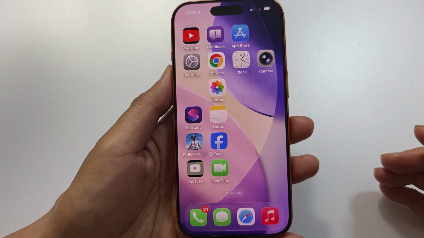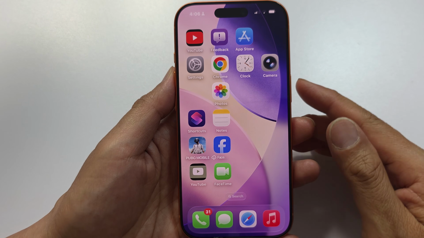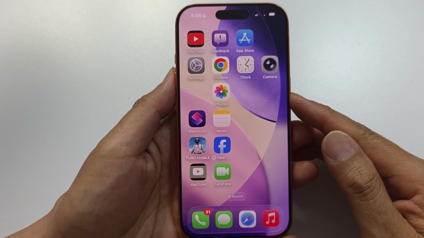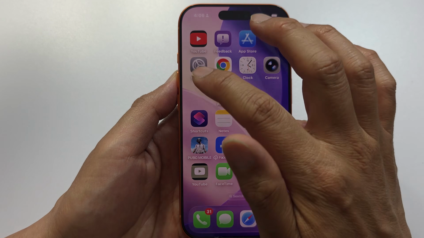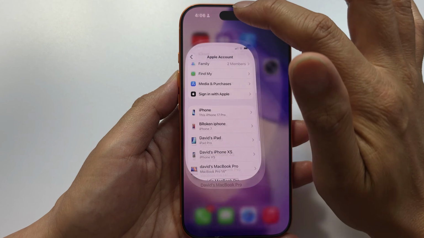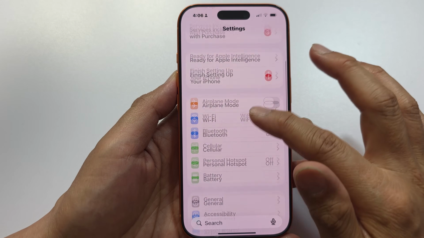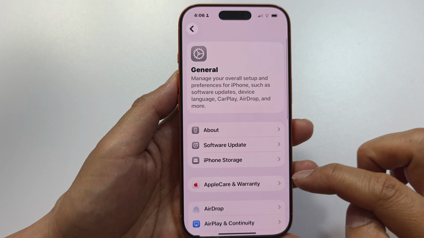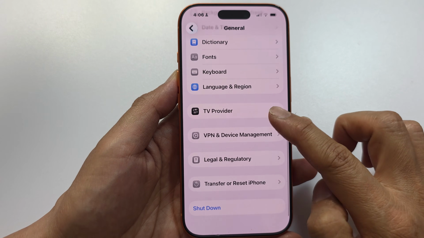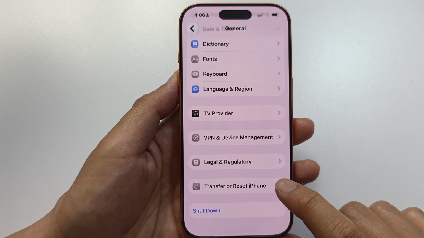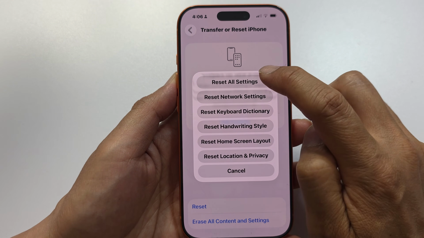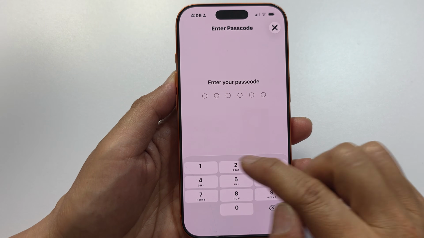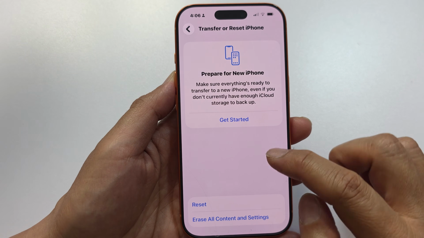And if you suspect there is deep spyware on your iPhone, you can go ahead and try to reset all settings. You can do that by going into settings. Then we scroll down and tap on general. Then scroll down to the bottom and tap on transfer or reset iPhone. Next, tap on reset. Then tap on reset all settings. And then enter your passcode to proceed.